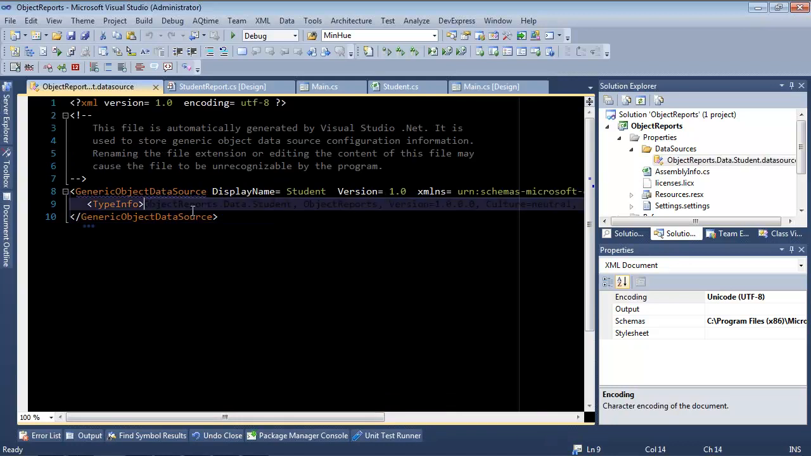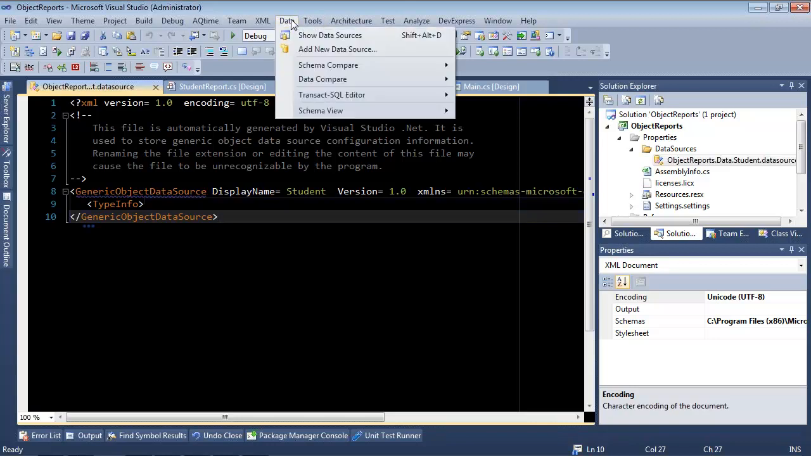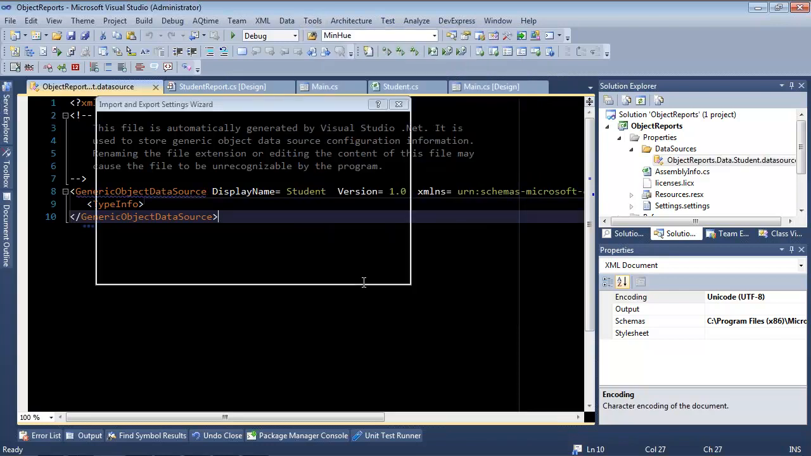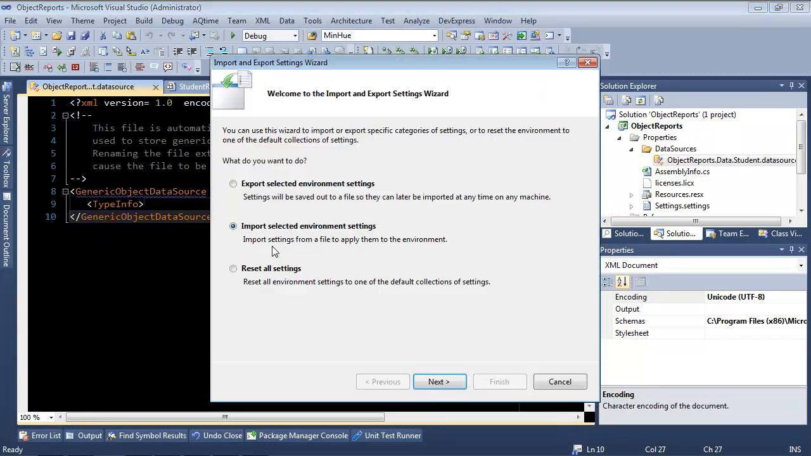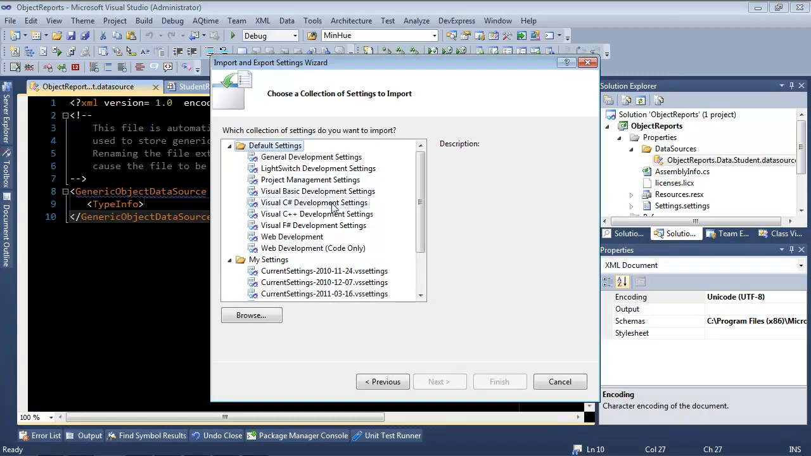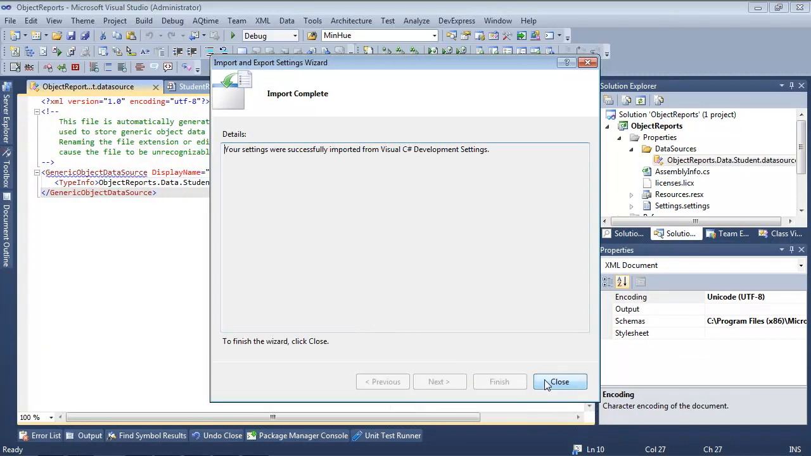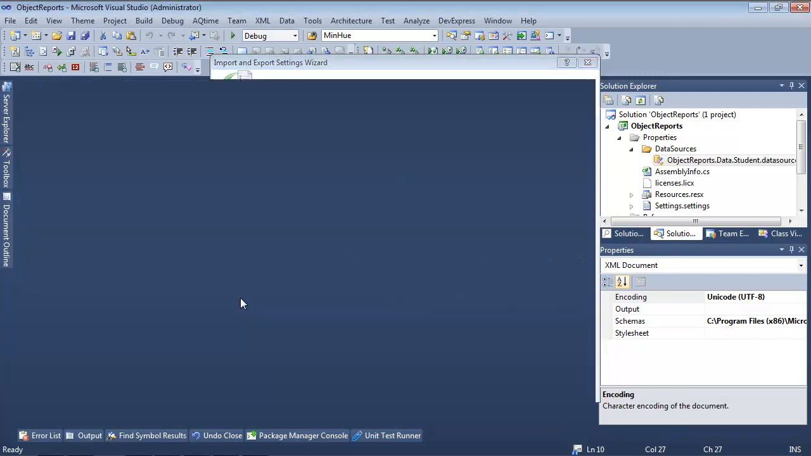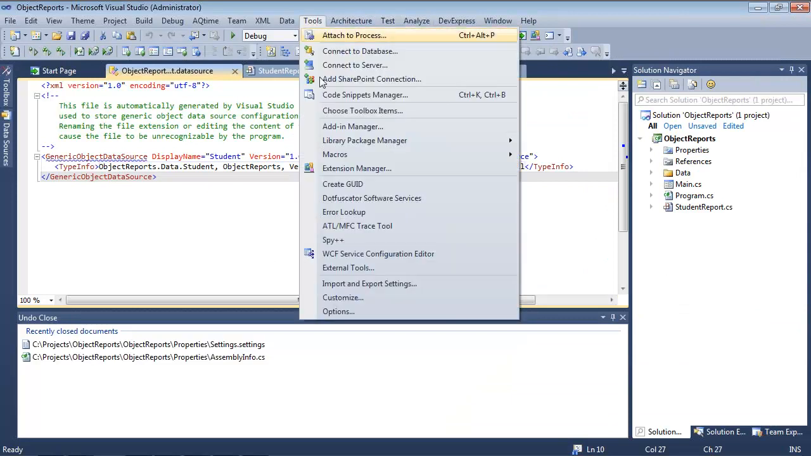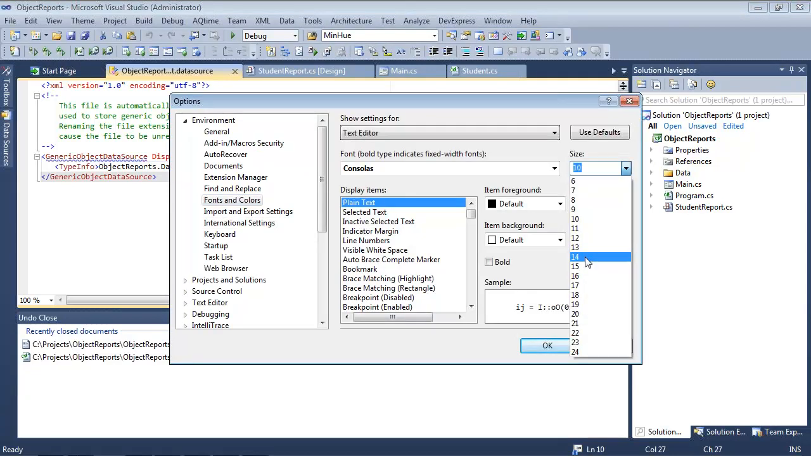Now, I wonder why this is not, see that? My screen is off, so let me go real quick and go to Tools, and let me go to Import and Export Settings. So we're going to import some settings. I'm going to save these, and what we're going to do is bring in the C# ones and hit Finish. There we go. Now you can see what's going on. Oh, I never like it when these things are too small. So let me go to Tools, Options, and let me make the font just a little bit bigger. Let's go to 14 and hit OK.